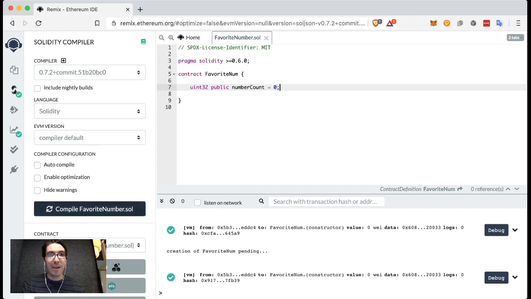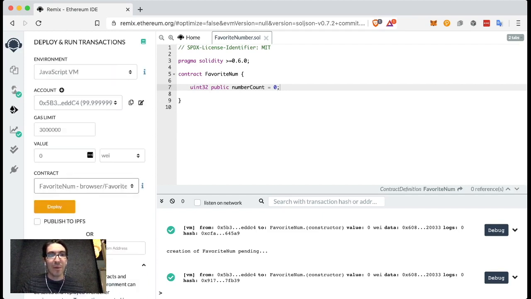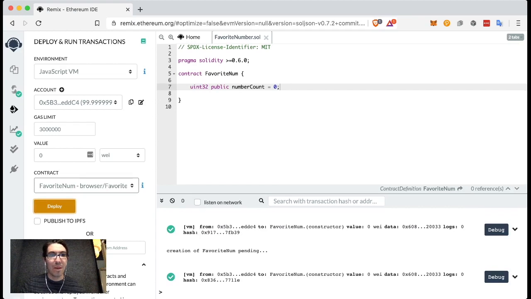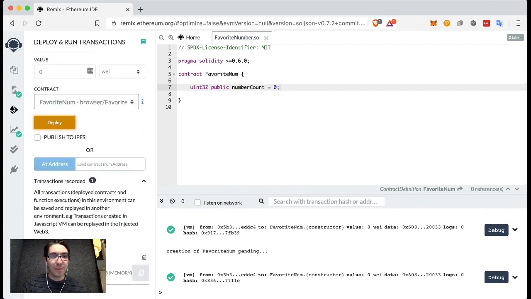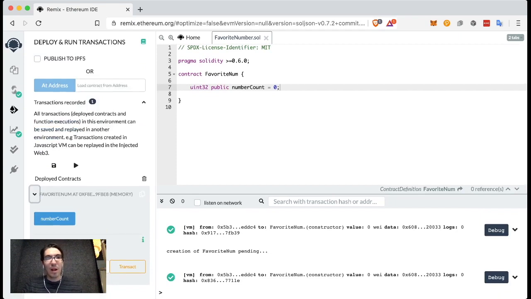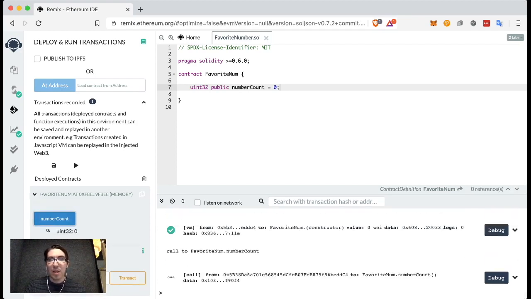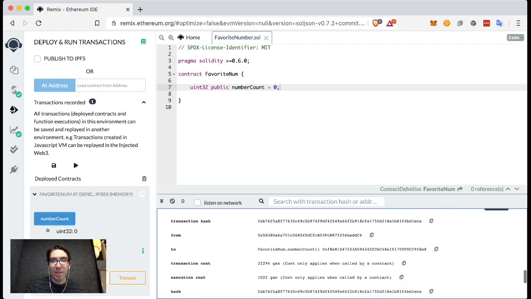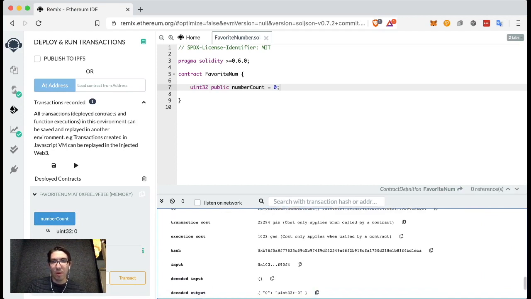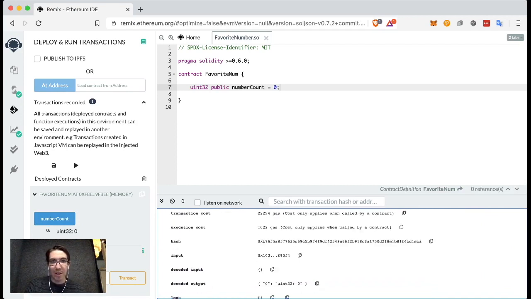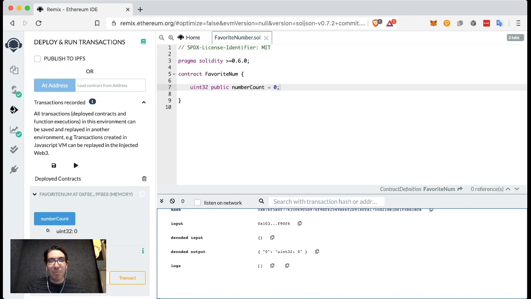So I'm going to compile this once again. It is compiled, and I'm going to deploy it. So now I have this deployed, and there's one more thing that I can do here. You'll notice this blue button for number count. I can access the number count variable. So you can see I made a call here. We can click on this to see a little bit more details about what I did in this call. And what I get as the output is 0.